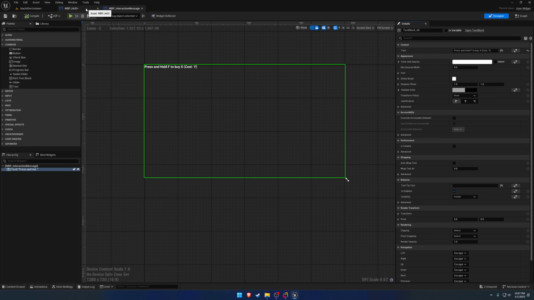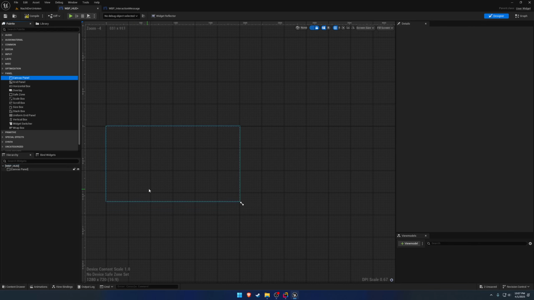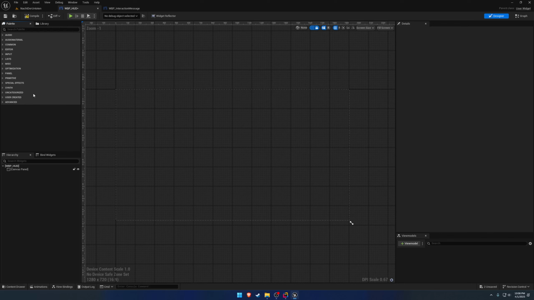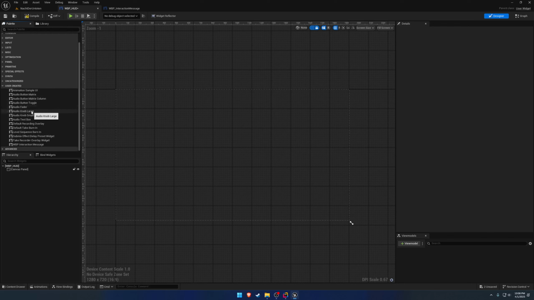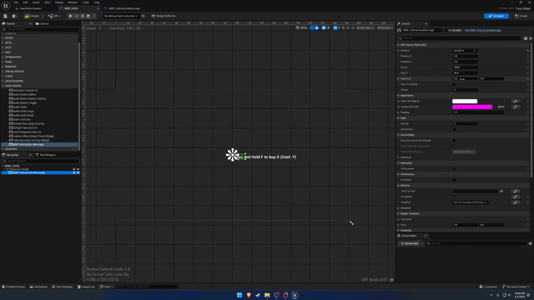So with that in mind, let's go to our HUD blueprint, our HUD widget, and add a canvas panel. That's going to be like the board, not the border, but the container for everything else we're going to add inside. So we can then also add our interaction message. We want to anchor this to the center, and for the alignment, I'm going to do 0.5 and 0.5. That way it's in the dead center of the screen.